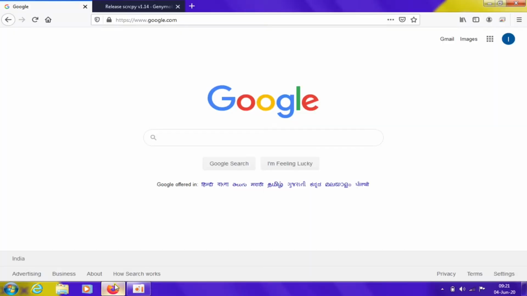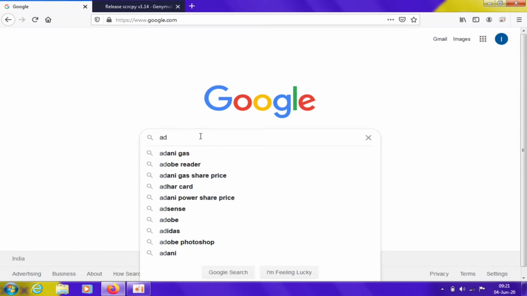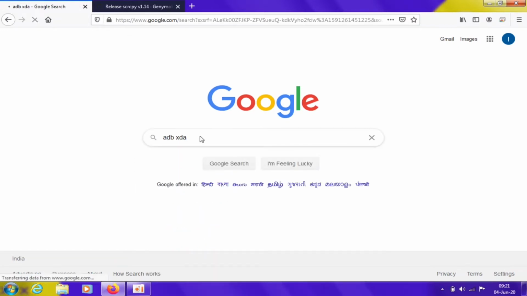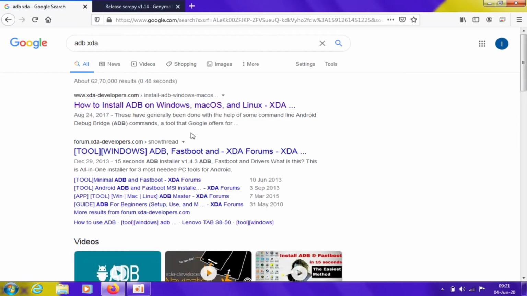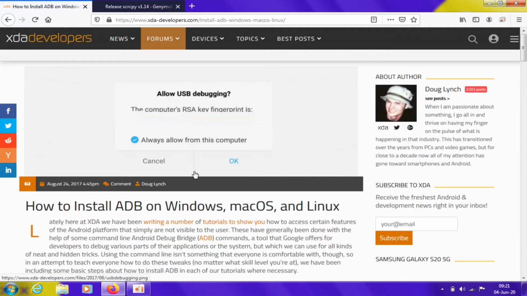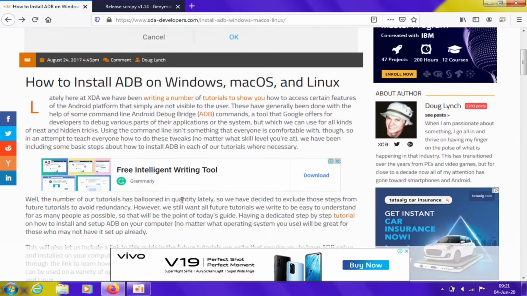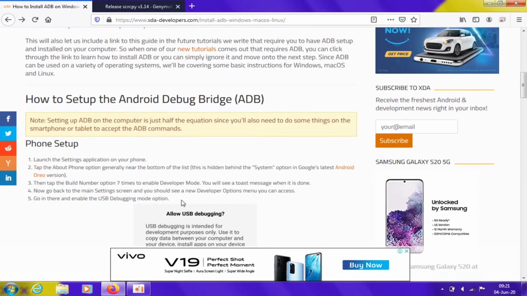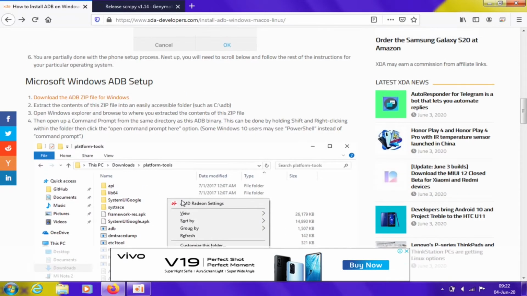First, open your browser and navigate to Google search. Now write ADB XDA and press enter. Select the first link. Scroll down the page, and click download the ADB zip file for Windows.